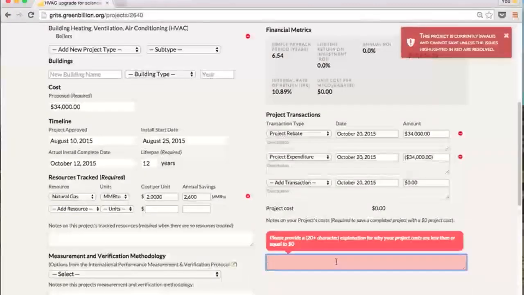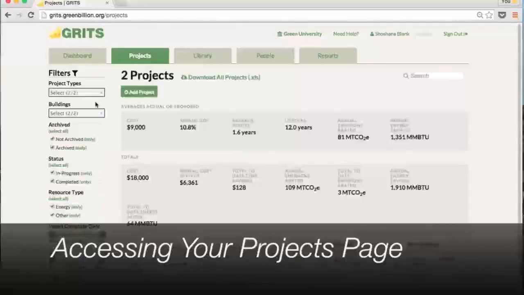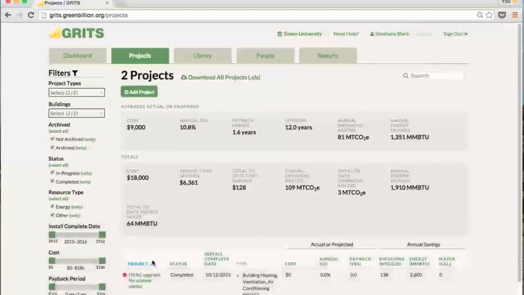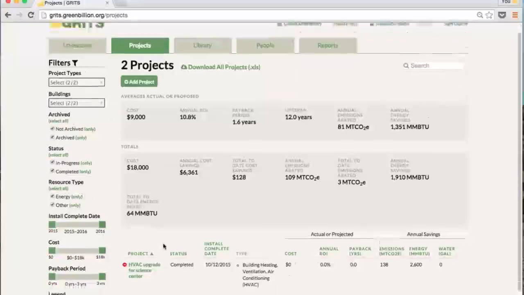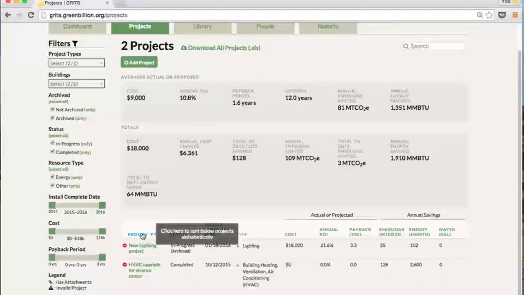Now I have more than one project and the filters that I can use to go between them. So you can see here that there are averages and totals based on all of my projects. Those averages and totals adjust depending on what projects I'm filtering for. With your list of projects down here, you're always able to filter them alphabetically by highest to lowest return on investment or payback period.